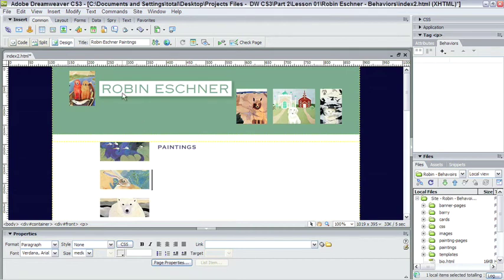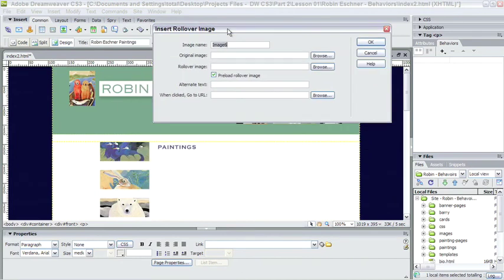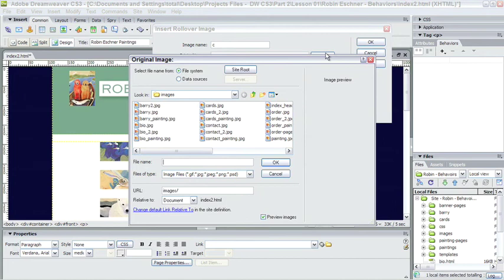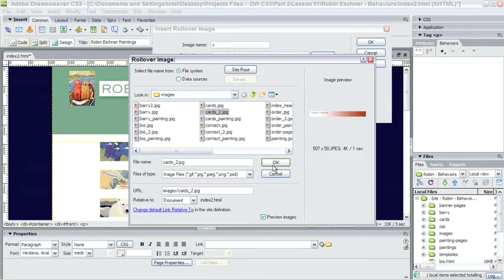So adding the space back, let's insert a rollover image. This time, instead of giving it a name, cards, I'm just going to use the letter C. Now, in theory, it shouldn't matter what you name your rollover image. Although I will warn you, you can't use any spaces or special characters in an image name, not even a hyphen or an underscore. You can, however, use a single character, and it'll work just fine.